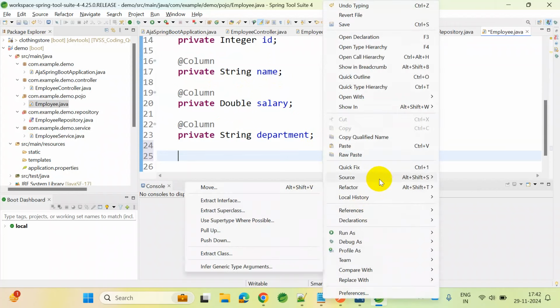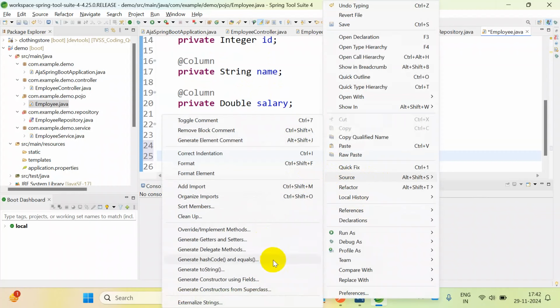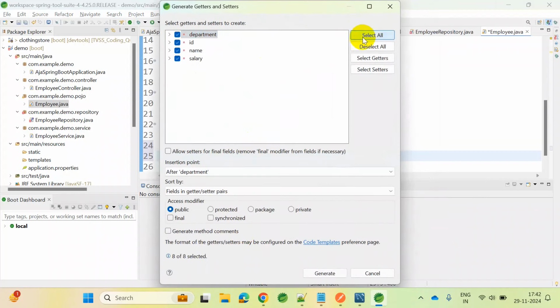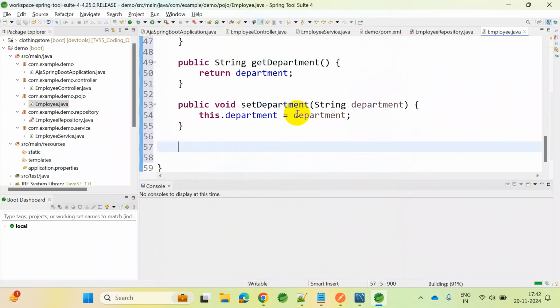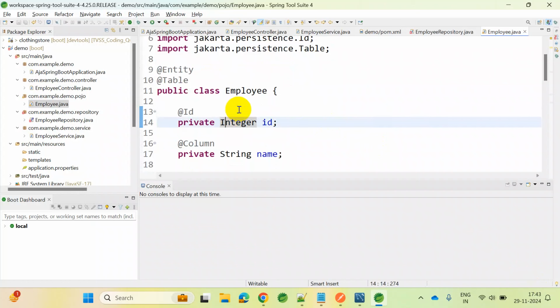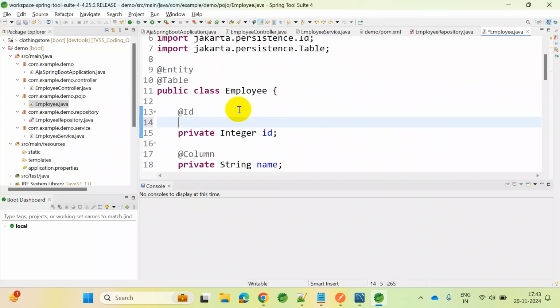Let me use the Eclipse support to generate setters and getters. So choose the fields which you want to generate the setters and getters. So I'm choosing all the four setters and getters. Fine. And we can use it.